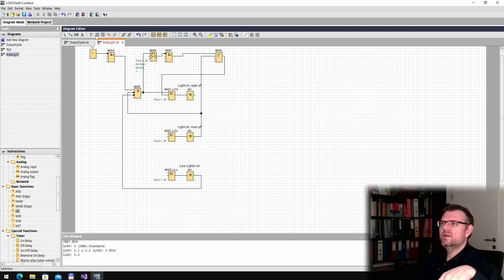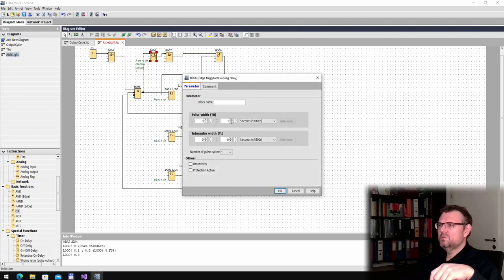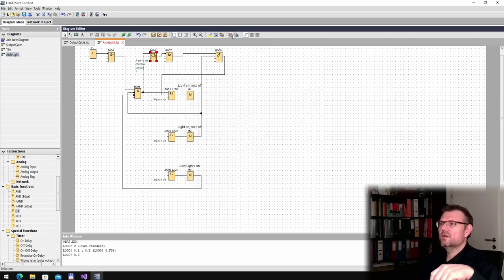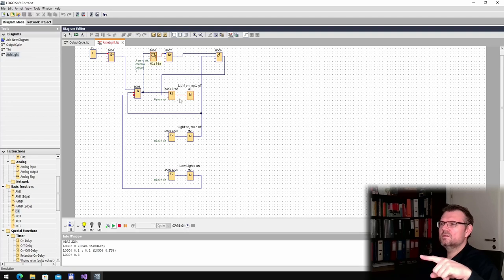Let's check if this is really working. Simulate. Rising. Falling trigger. Not working. Actually, I have to use here pulse width. I will use 5 seconds. Then we should see something. Look, this is already on. After 5 seconds, it shall turn off. Yes. Rising, falling, on. Time is running. Light auto off is on. So actually the light should be on now and it's gone.